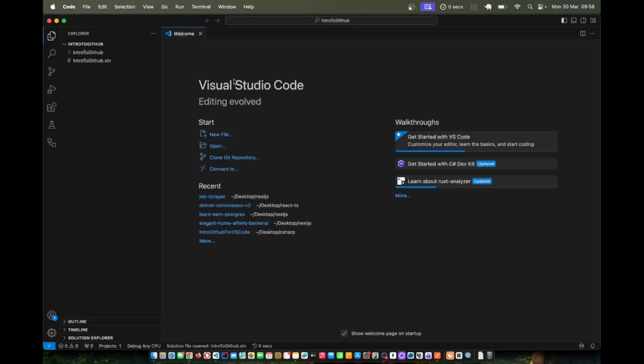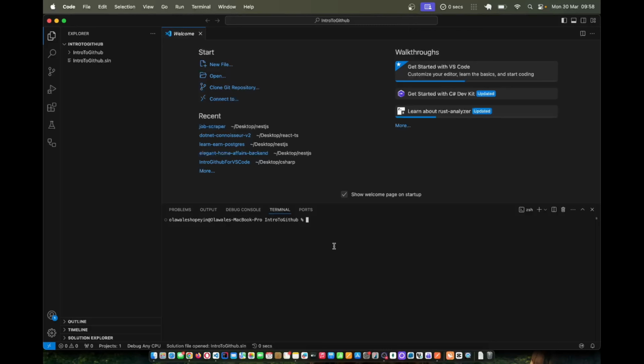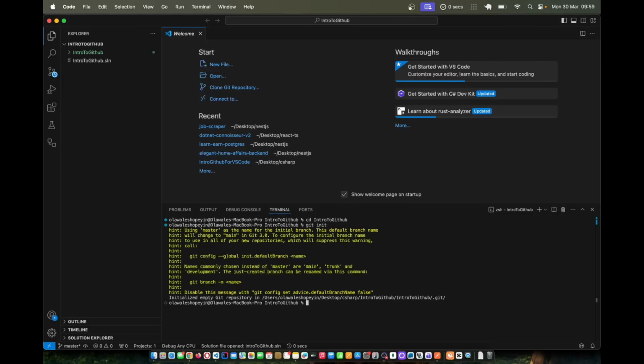Now that we've created a project, the first thing we are going to do is initialize Git into the project. And how do we do that? We open our integrated terminal in VS Code, which you can do by coming here. Let's first of all cd into the repository and type in git init. What this command does is it initializes Git into our repository. So this makes Git aware that we are trying to track the files in this project.